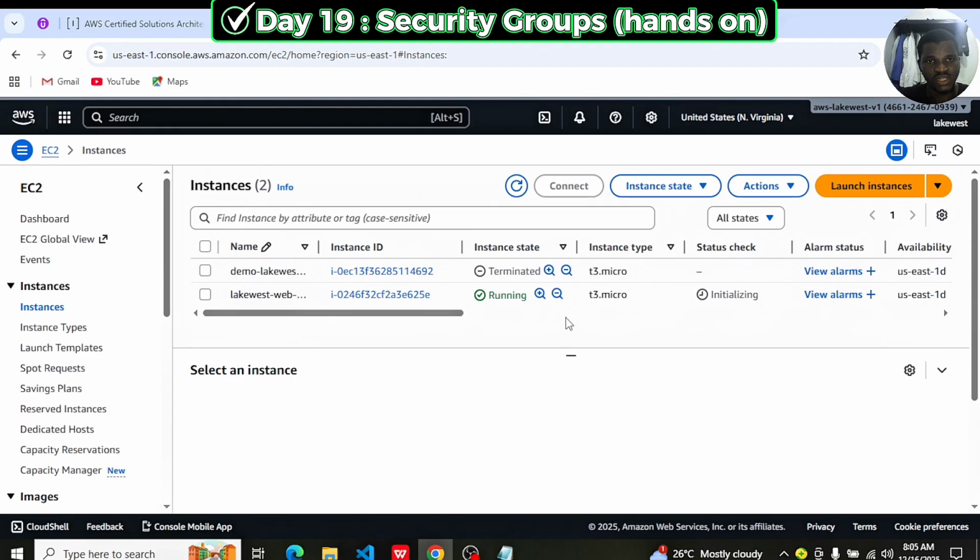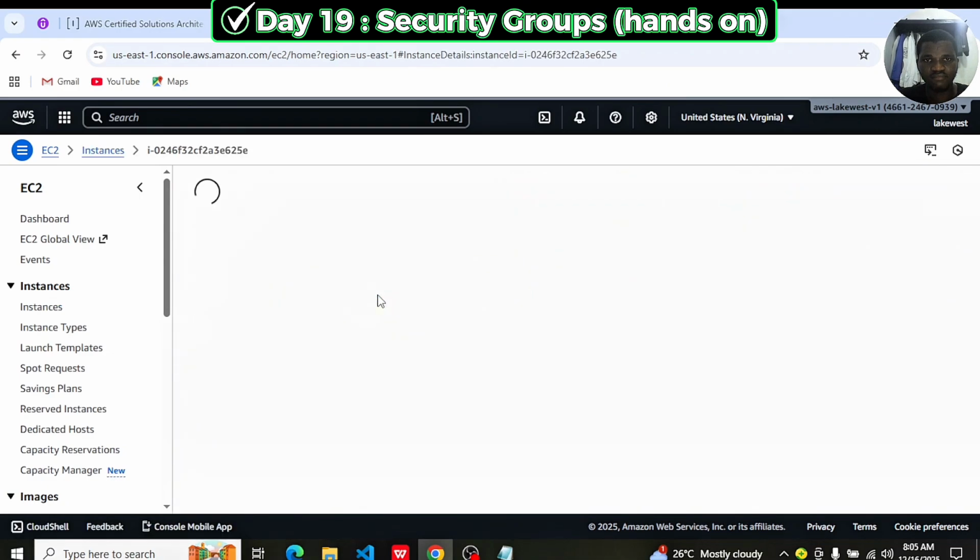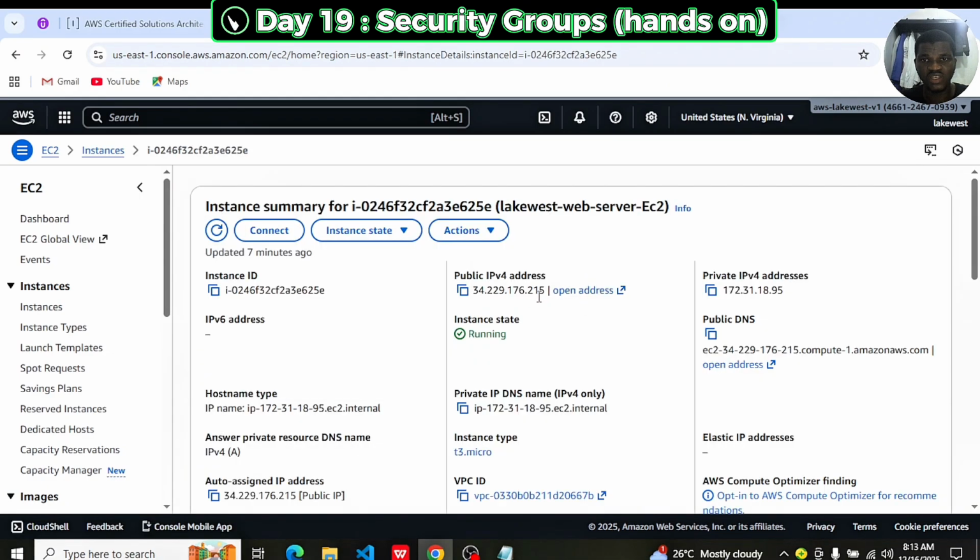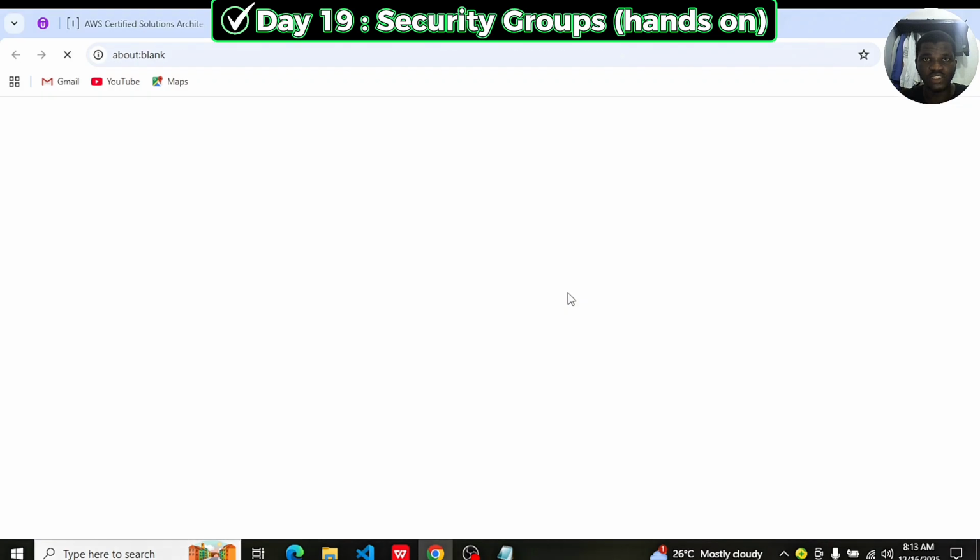So request web, you understand? Now it is still initializing, still setting up. Very soon the status will be active. Now if I click on this place, the IP address that we can use to locate our EC2, this is the private. Remember, public IP can change when you stop or when you terminate. Why private cannot change?